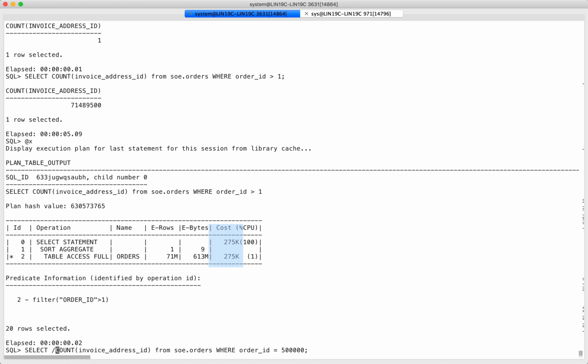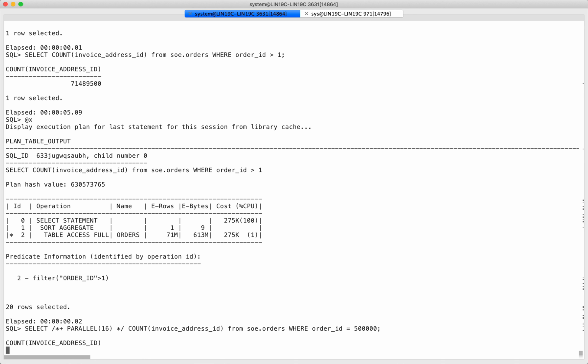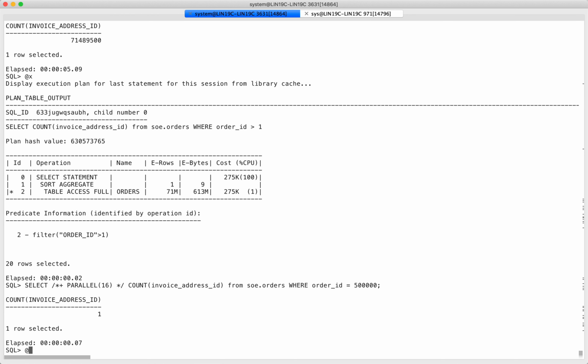Now I say, let's do a parallel. I'm going to use a parallel 16. And I tend to use statement level parallelism. You can also specify the table alias and the degree, but to me it doesn't make sense to have wildly different degrees for different tables on the same plan. So I use statement level parallelism. This is a valid way to hint: the whole plan is parallel 16 and so on. See, it was pretty fast.